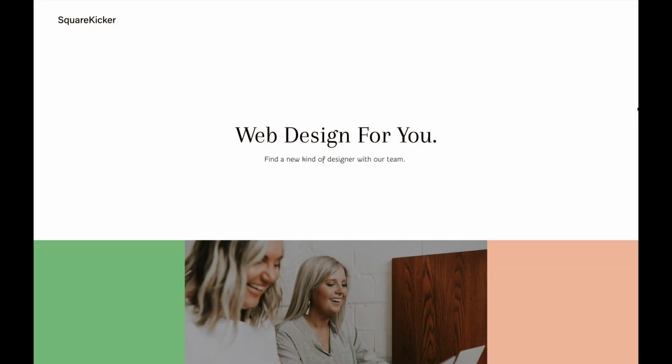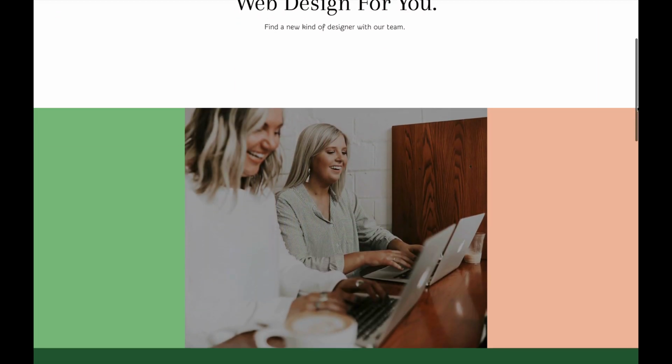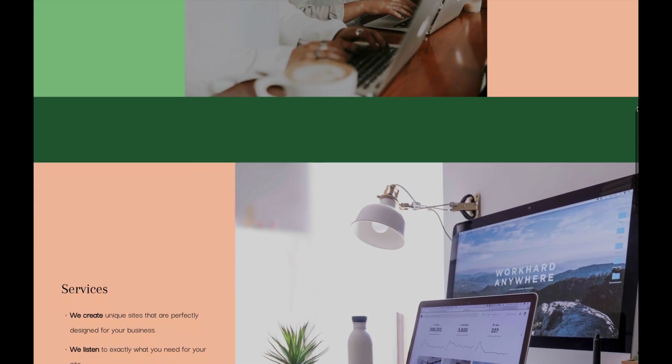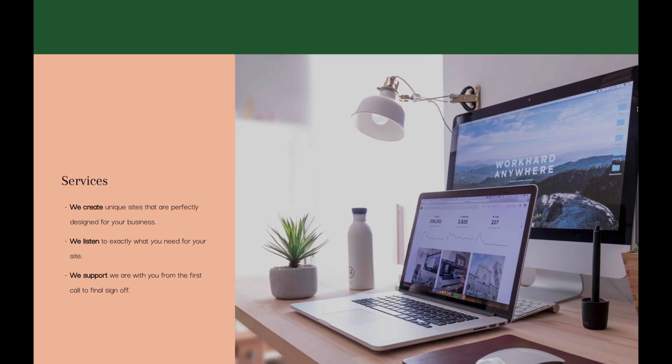You can create all sorts of section layouts with this tool. One section can be a third and the other can be two-thirds. Or you can create a section that's 25% and the other section is 75%.